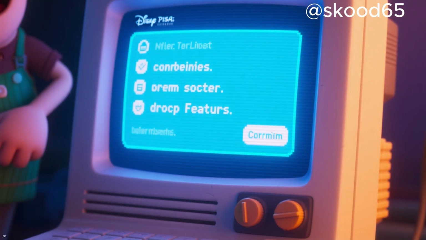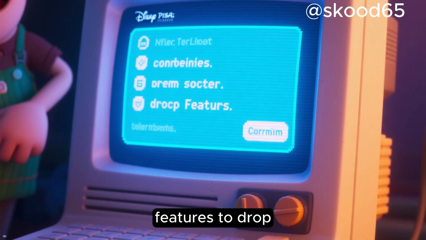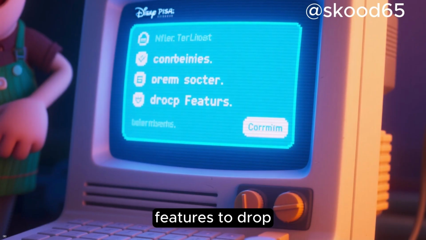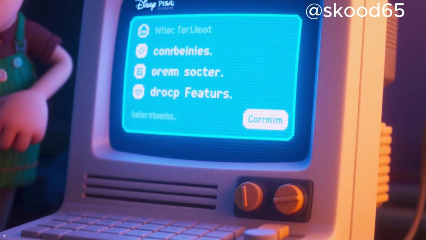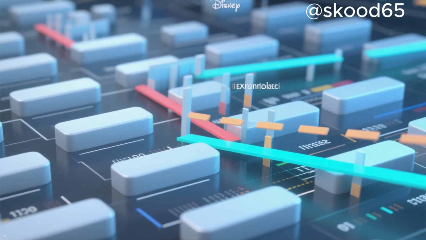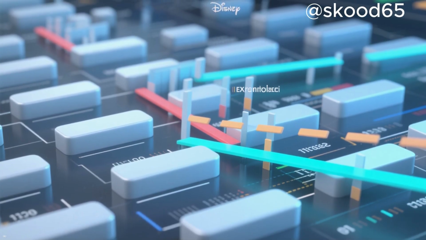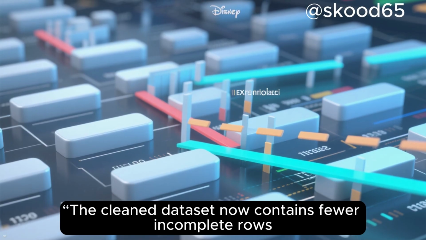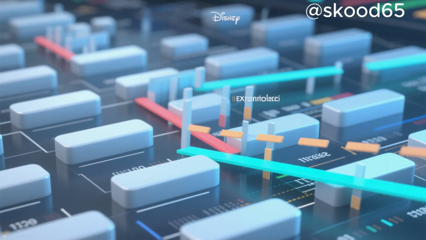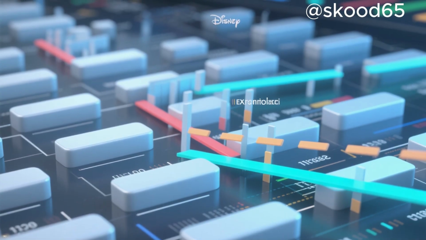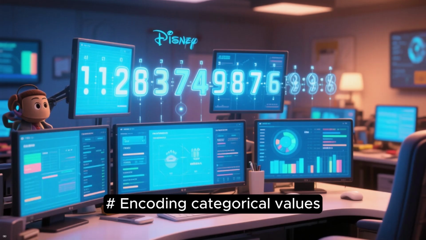Print dropped features, features_2_drop. We print the names of the dropped columns for confirmation. Dropping rows with excessive missing data now. We remove rows where most values are missing to further clean the dataset.